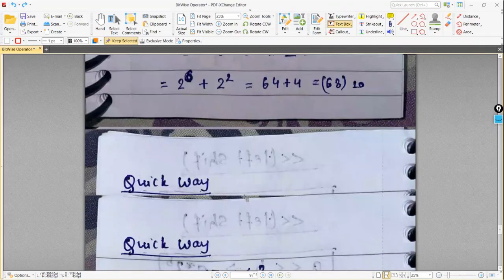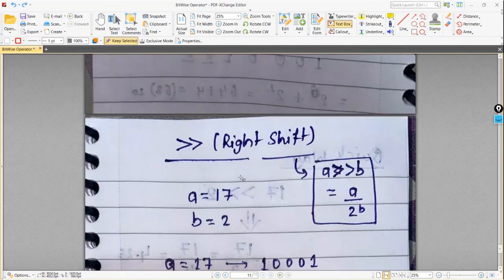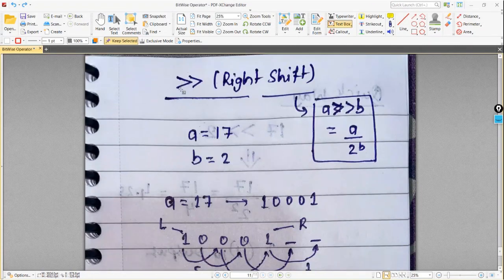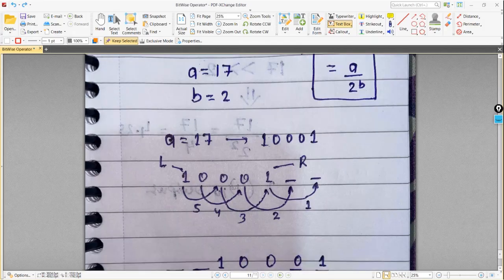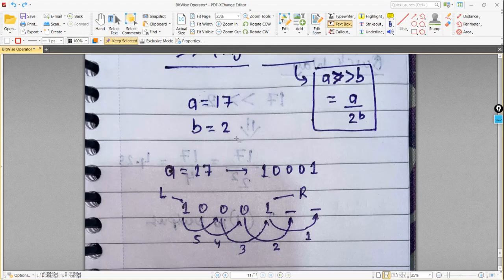Now we are moving to right shift. In case of right shift, we have a shortcut formula, but you need to divide: A divided by 2 to the power B. If we are using A right shift B, then the formula is A divided by 2 to the power B. Instead of multiplication, we are dividing. Then, we have 17 and we are shifting to the right hand side. This time you are moving everything in the right hand direction.